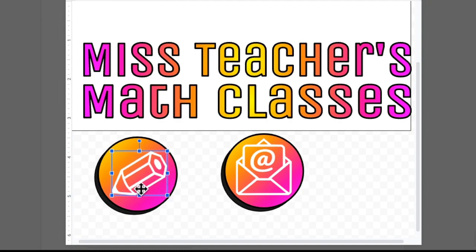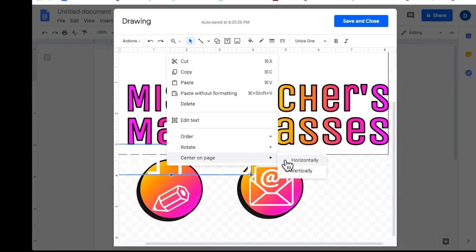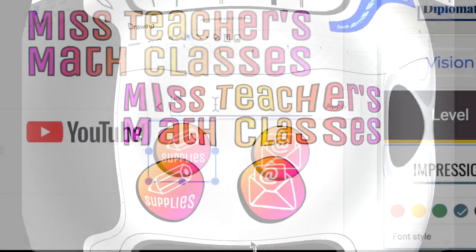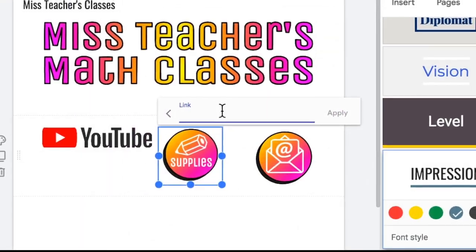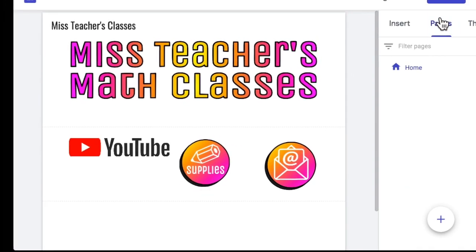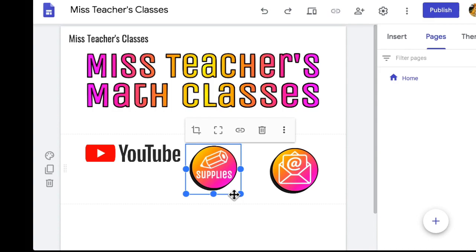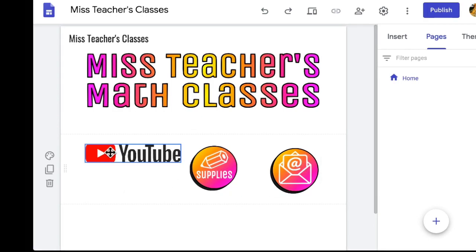So now I can use this for, I don't know, supplies. Maybe you want to put the word supplies in here because obviously the email speaks for itself, but a pencil might not. You could also then type in a link to a separate page, so you'll end up adding pages in here, and they will each have their own link, and you can link to another page as well. And you can have all matching buttons that way.